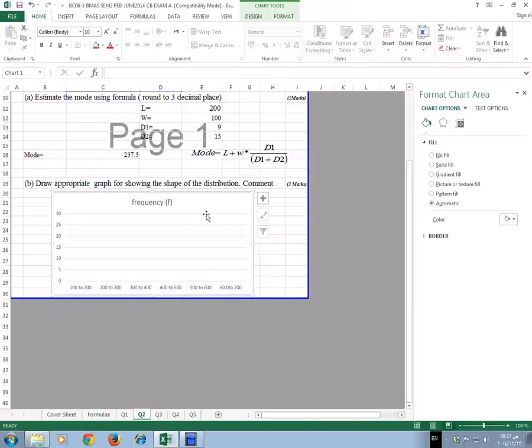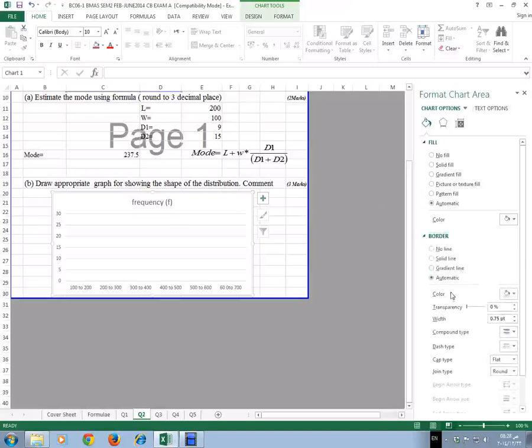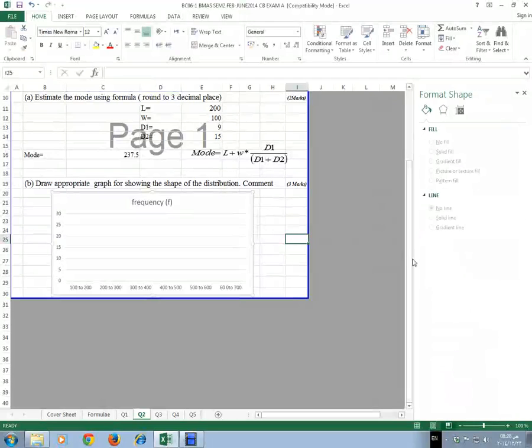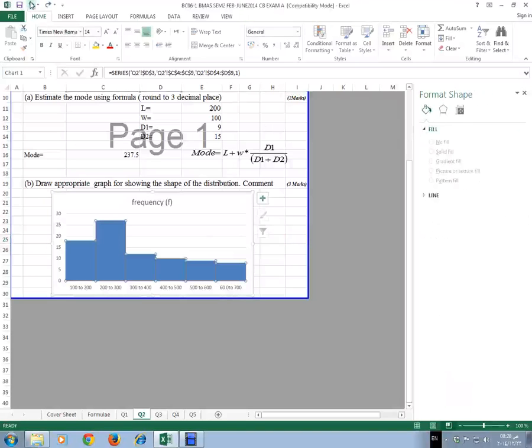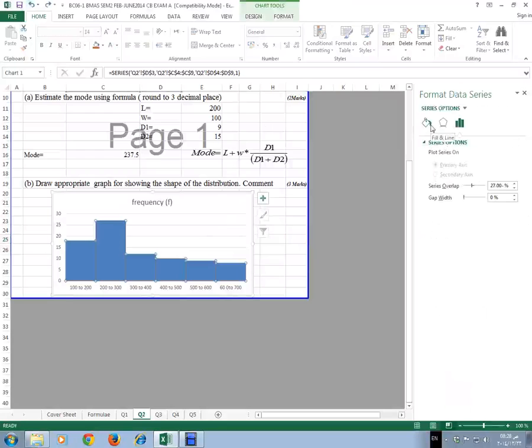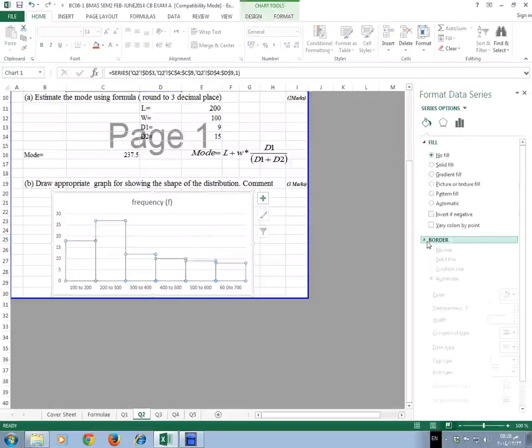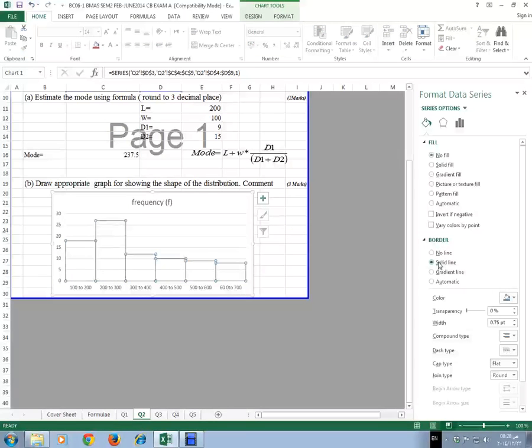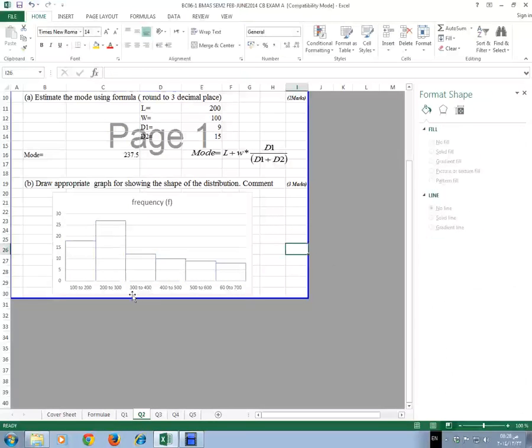Clicking this again, here I need the borders, and for the borders we have to make them solid borders in order to see the graph. So when we make it solid borders, now I will just undo here, because first, okay, here is the fill, make no fill, and the borders here make a solid line, and after that you can click. Now you see the graph is looking like this.